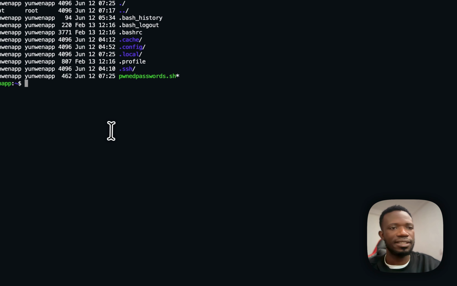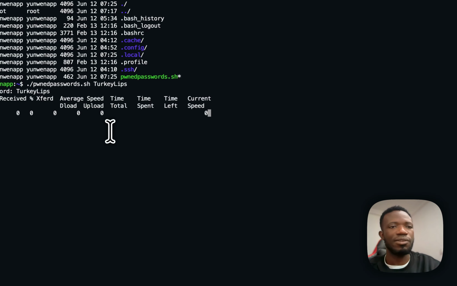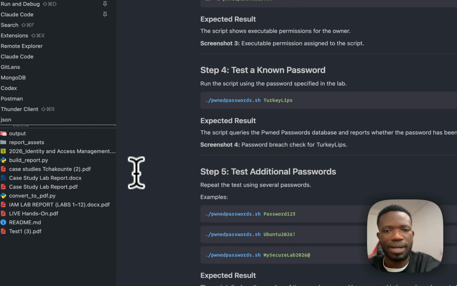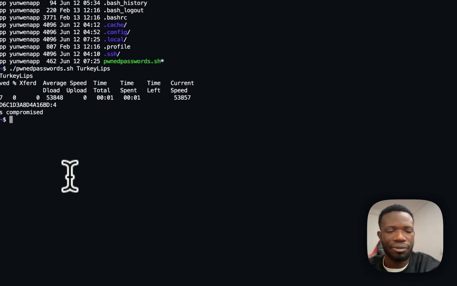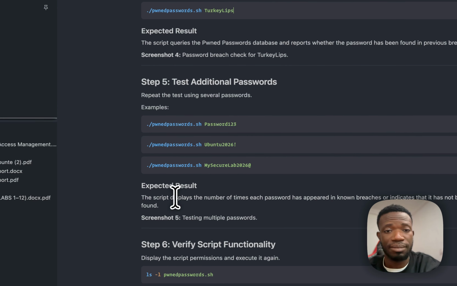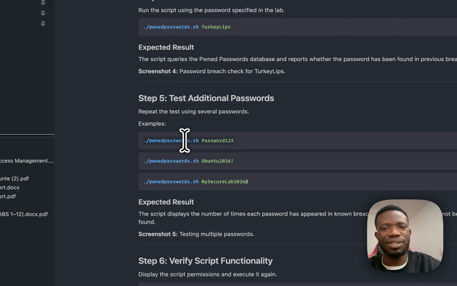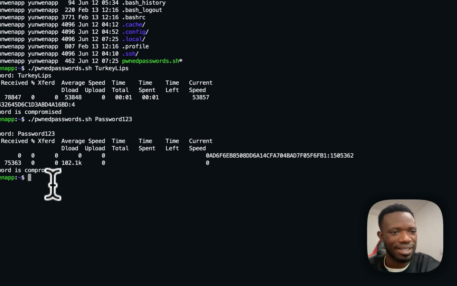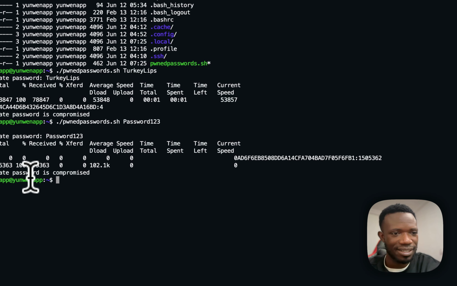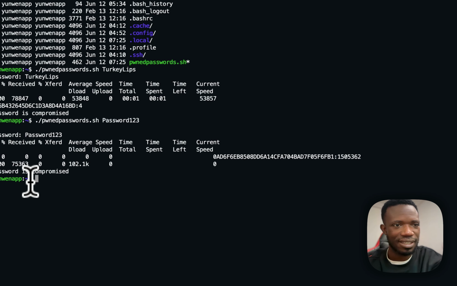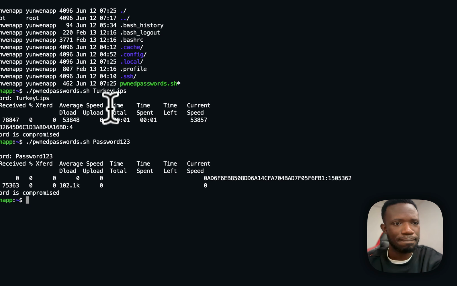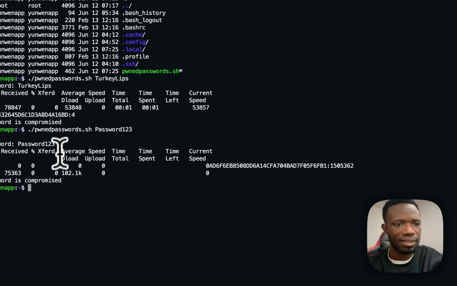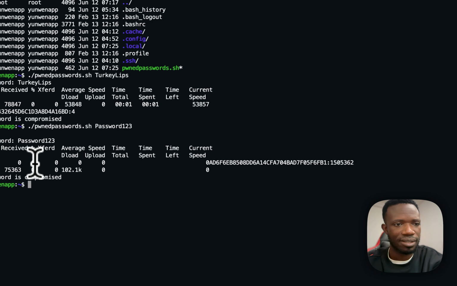So let's take this example. For example, this is a known password. You can see the password is compromised, and we have 4 occurrences in global data breaches. It'll be interesting to know what this one does. Okay, maybe the first one is compromised, the second one as well is compromised.